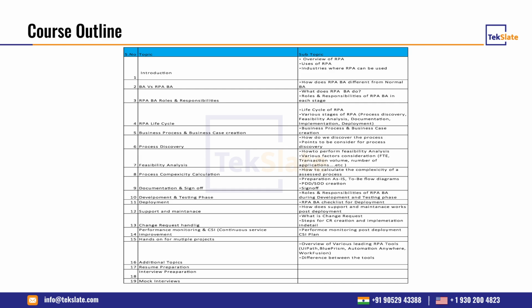These are not the only ones; there is quite a high number of parameters that we need to consider for feasibility analysis. After feasibility, you have to calculate the complexity of the process, that is, how complex the process is and how many days it is going to take to automate. For a simple process it is going to take 1 to 2 weeks, for medium 2 to 4, and complex 4 to 8 weeks. That is how we define it, and we will see that in our course.